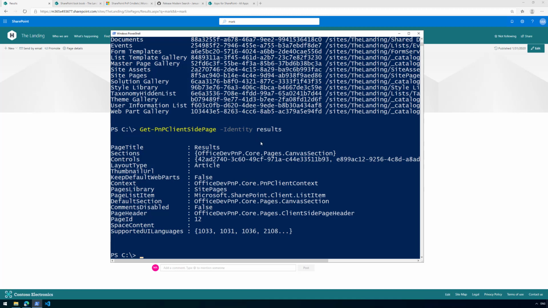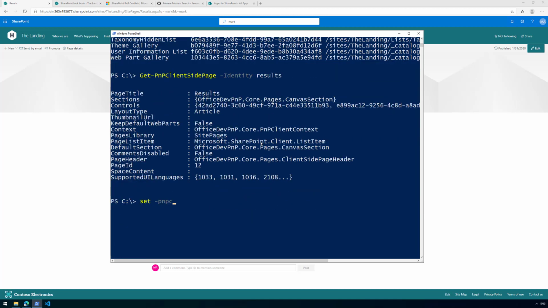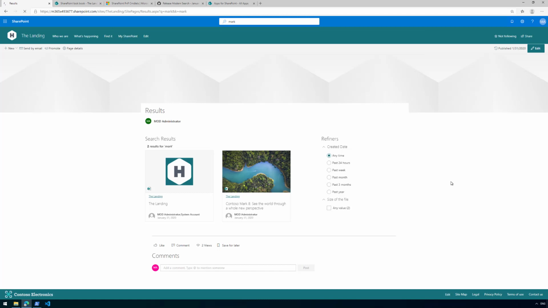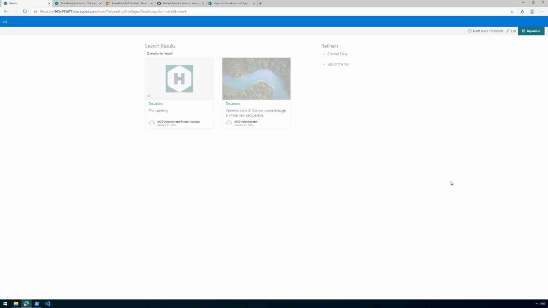But what I actually want to do here is Set-PnPClientSidePage with an identity, meaning results.aspx, and we want to set the layout type to be headerless search results, so that we can get rid of the additional header section of the rendering. So let's do that. And there we go. We are executing the PnP PowerShell. That's going to modify the settings of the page, and the update has been done. And now when we go to the page and refresh, we can see that the page rendering is completely different.